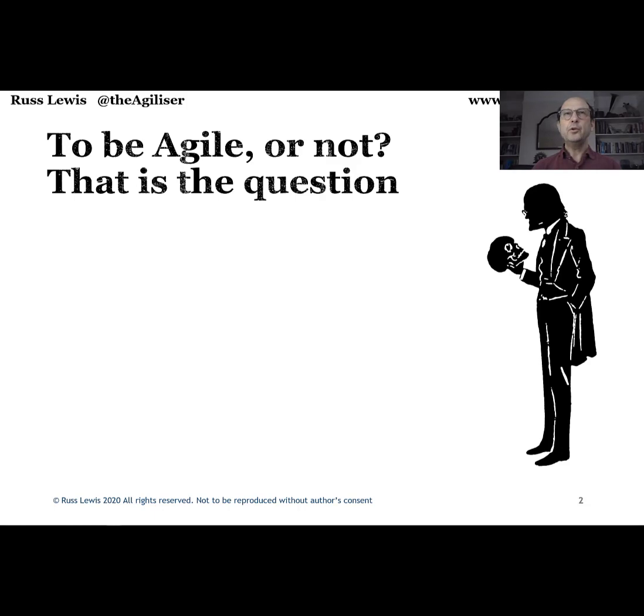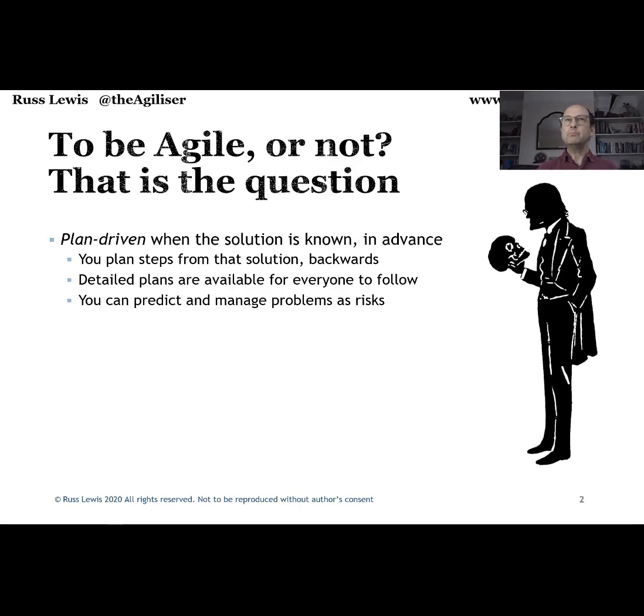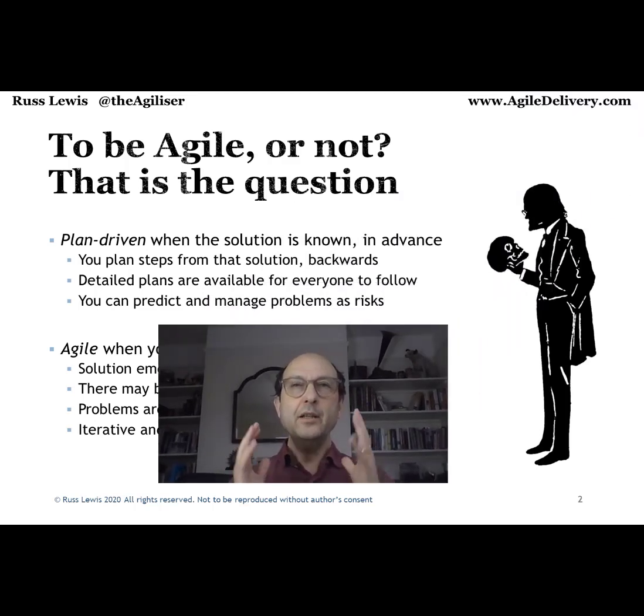There are really two available approaches for projects. One is plan-driven, you might know that as waterfall or a traditional way, or Agile, the so-called Agile approach, where we take an iterative and incremental approach, a little bit at a time. Let's look first of all at the plan-driven approach. And that's all about, I know what I'm going to do, I know what the end is, and I'm going to work backwards towards that.